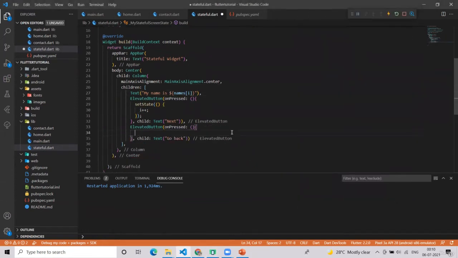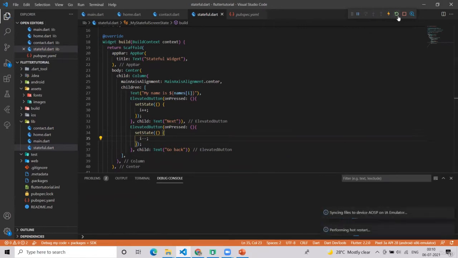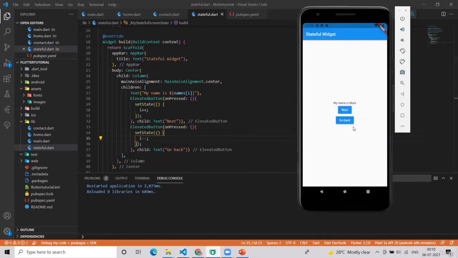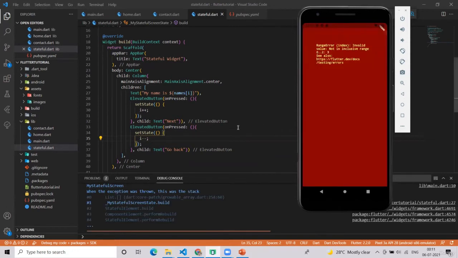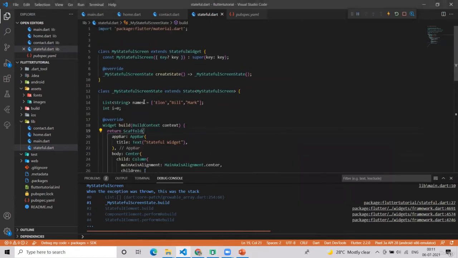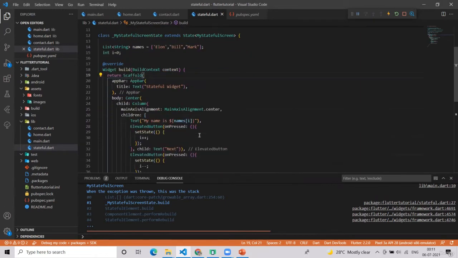Similarly, if I want to go back, I will just set state i minus minus. Here, if I click on next, it will go Bill. If I click on go back, it will again Elon. But the thing is, if the user click on next multiple time, then it will show some error. See, because the length is only 0, 1, 2, there is 3. But if i goes more than 2, it will start showing error.